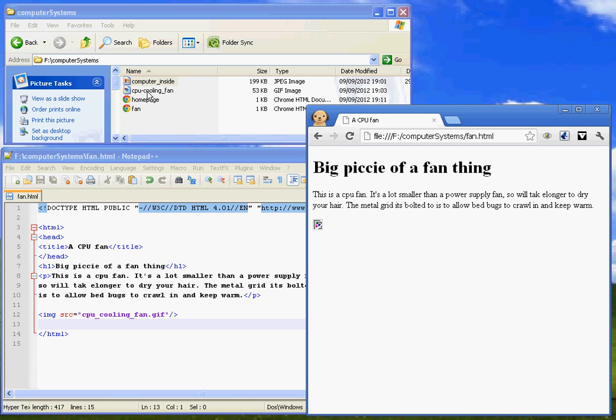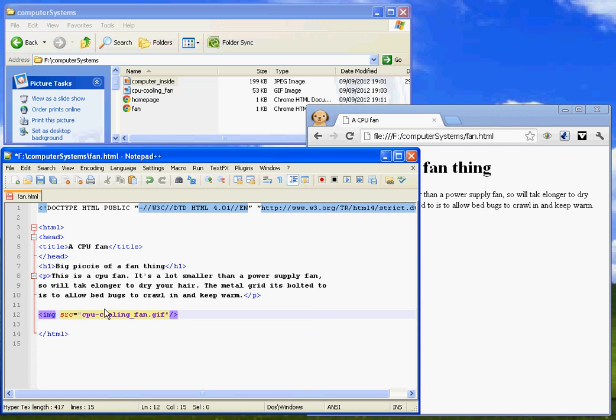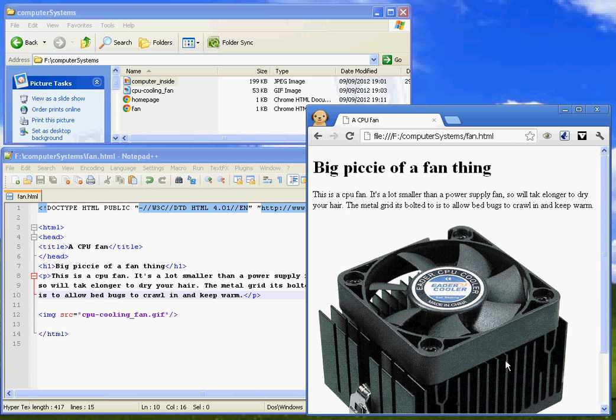CPU cooling, oh that's a dash and that's an underscore. So if we go back here, that's a dash, that's an underscore, don't know why I named it like that. Back here, has that fixed it? There we are, simple as that.